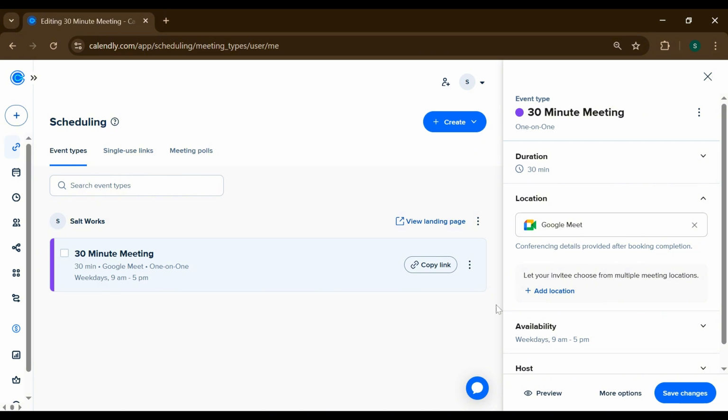Now, when an invitee schedules an event, the video conference link will be automatically added to the calendar event and the confirmation email they receive. They can join with one click, and you don't have to lift a finger. And that's it. You've just automated the most repetitive part of scheduling meetings.